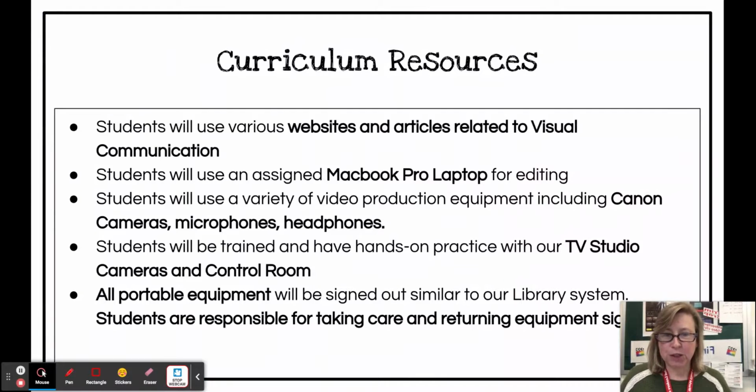Some of the resources that we use in our courses include many websites and articles related to visual communication. We use MacBook Pros for our editing, as well as some other Mac-based programs such as GarageBand. We have beginner cameras leading up to more advanced DSLR cameras that the students will have opportunity to use, and a variety of different styles of microphones.